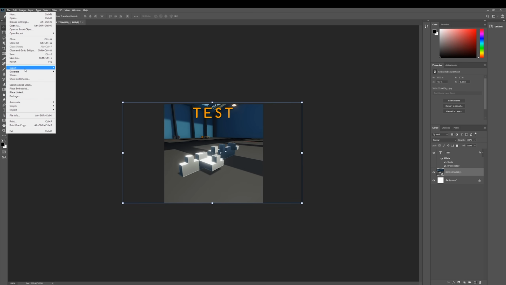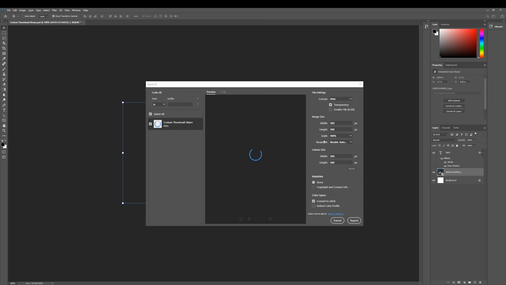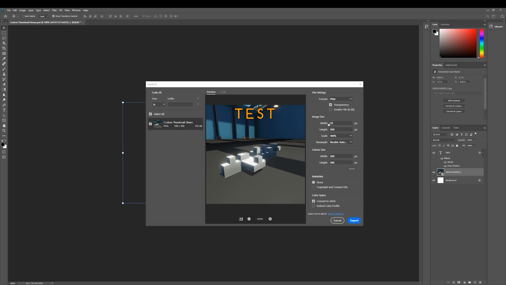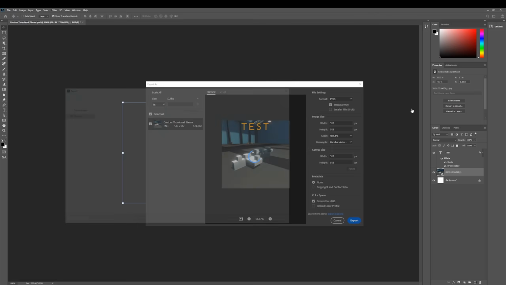This is not a tutorial on how to use Photoshop, but I'm just going to go and export it, and I'm going to make the size 512, and the size is very important, guys. If you get the size wrong, it will not upload properly to the actual Stormworks generator. So once we've got it there, I'm going to go and export it.